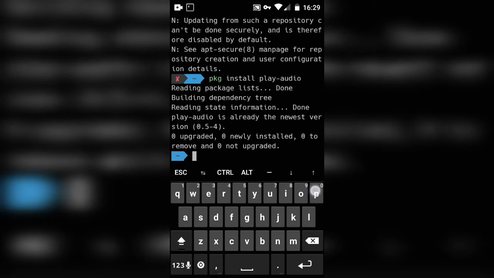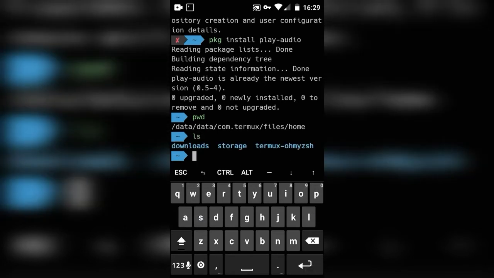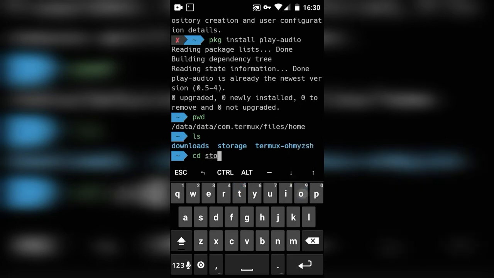When we are in the music directory, we type play-audio followed by the song name and press enter to play. That's it, now you can play music files directly in Termux.